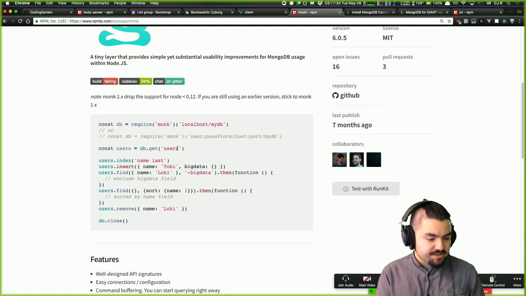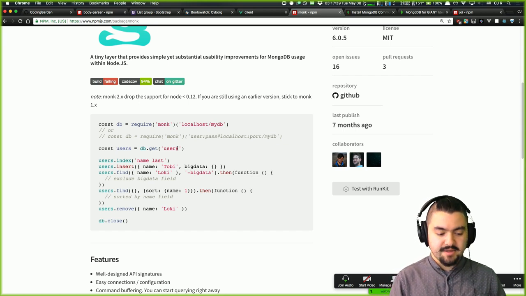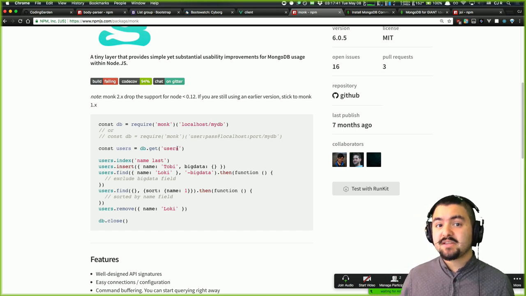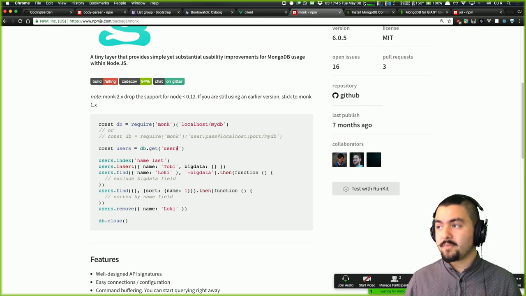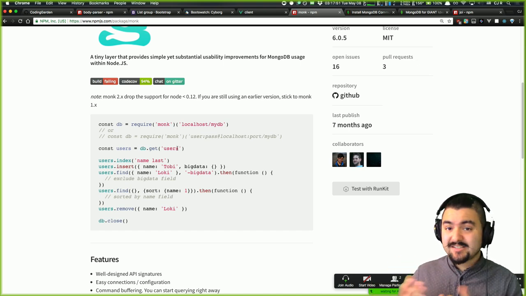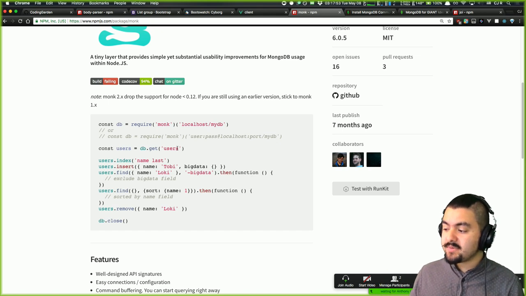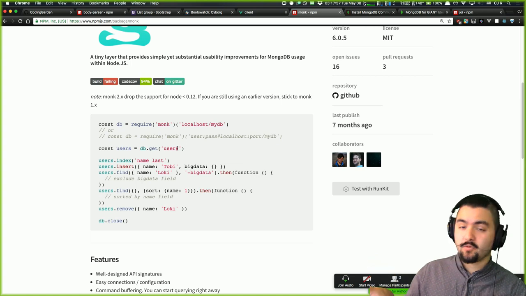There's a quick question in the chat. Does Monk have the same functionality as Knex.js like I used in the CRUD API? Knex.js specifically is for talking to SQL databases like Microsoft SQL Server or MySQL or Postgres. Monk is specifically for talking to MongoDB. It's similar in that it lets you interface with the database, but they're different because one is for SQL databases and one is for MongoDB.